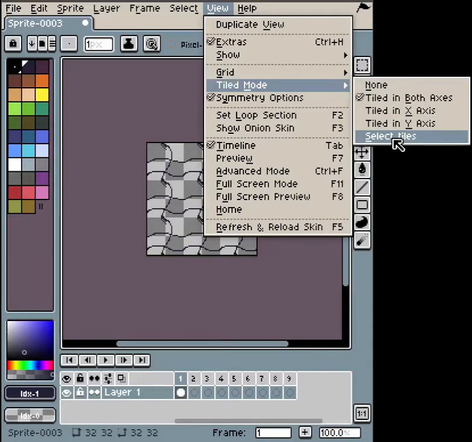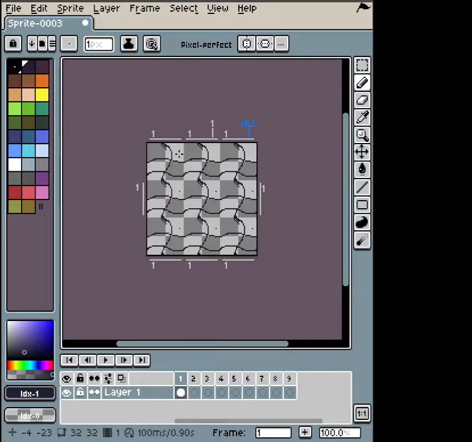Select tiles is the new feature that I've added. And out of the box, it works pretty much the same as traditional tiled mode. The difference is that you can actually select individual frame views in the 3x3 grid of frame views. You can select them, and then you can change which frame that frame view is displaying.